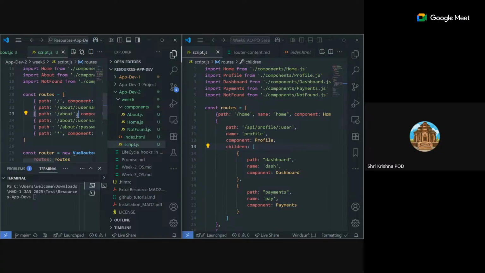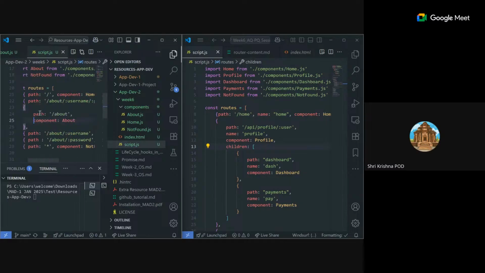So about is there, and then inside that, because we are now having it like this, I'll just move it here. Remove it.